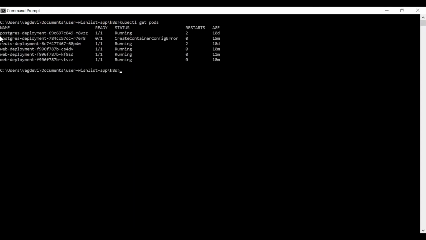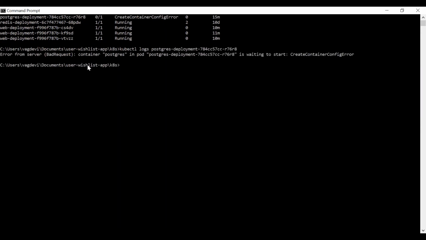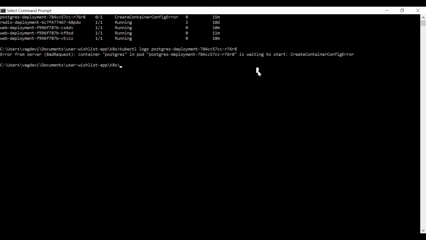Okay, so it says this deployment is facing some error, right? So let us see what's wrong with that. Let us check the logs of that, or let us describe it. kubectl logs, this pod name. Okay, so it says error from server, bad request, container Postgres in pod is waiting to start. So this pod is not yet started, right?